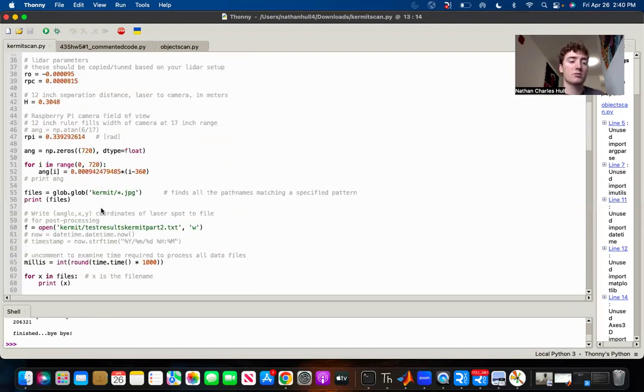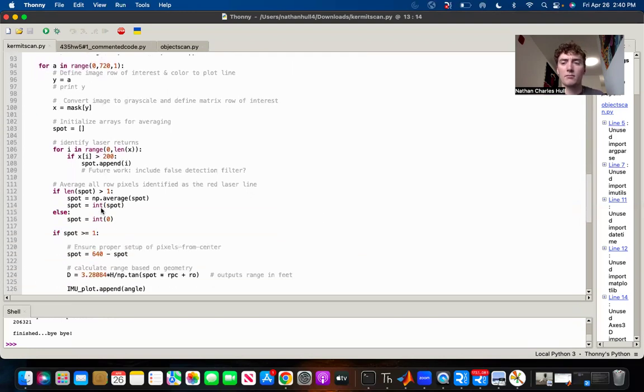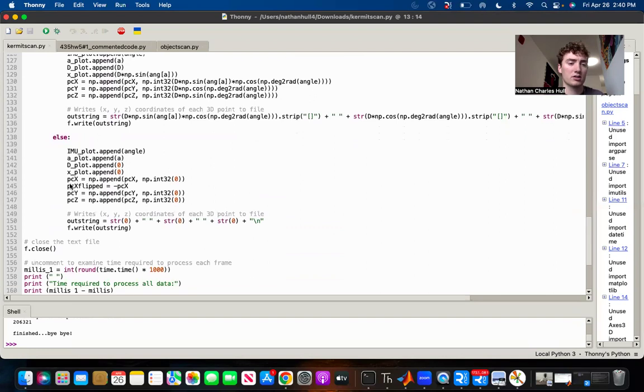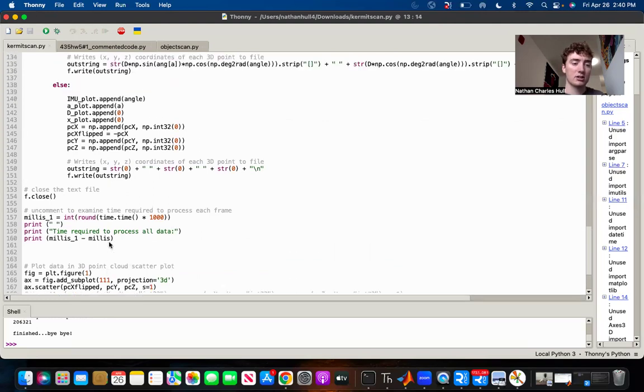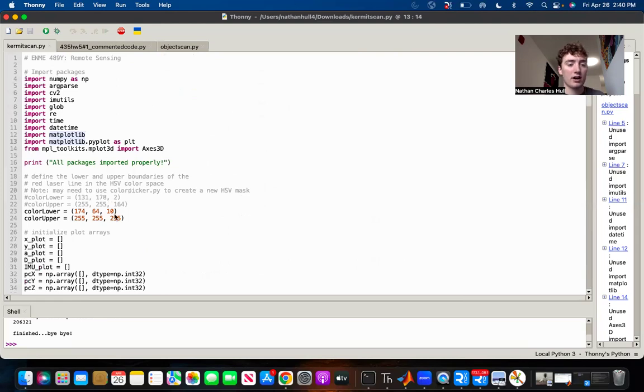One thing I noticed was that my code was leading to a flipped cloud. My cloud was flipped across the x-axis, so it was a simple fix of creating PCX flipped equals negative PCX and then graphing that instead, so I could get it oriented how I wanted.